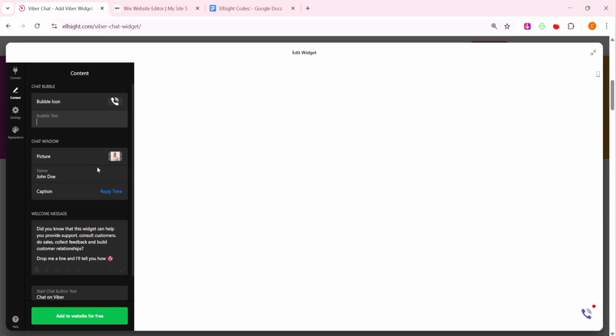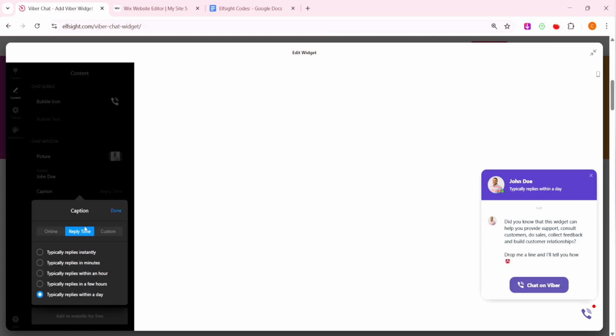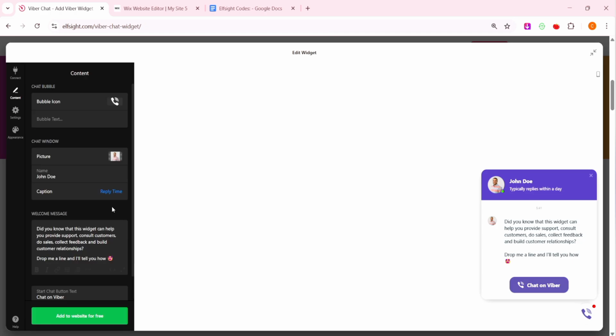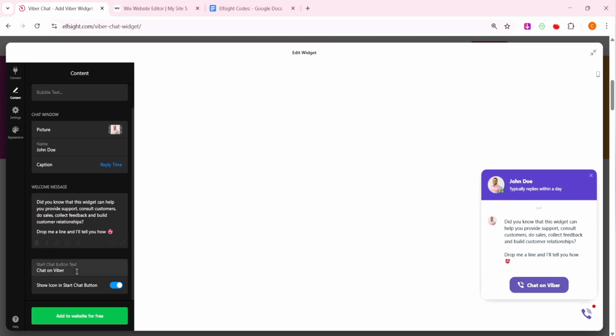The second part is the chat window, where you can set the picture, the name, and caption, which you can choose from these options. The third one is the welcome message to greet the customers or visitors of your website when they open the chat. And the last one is the start chat button. Here you can edit the text and decide whether to show or hide the icon by using this switch.